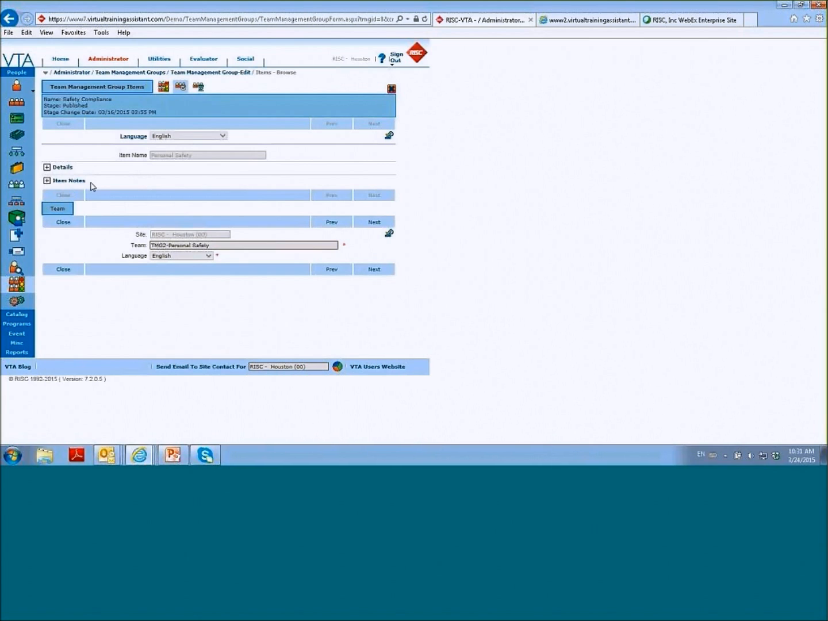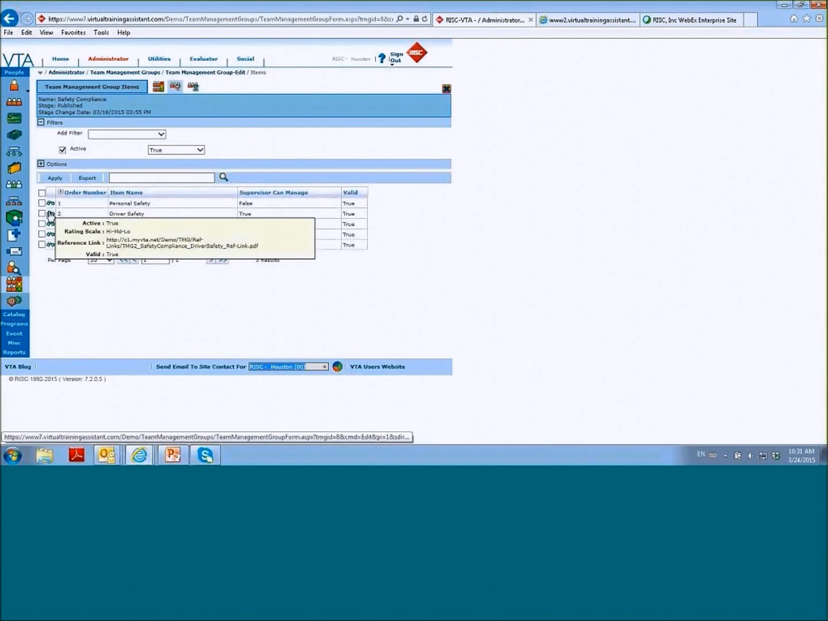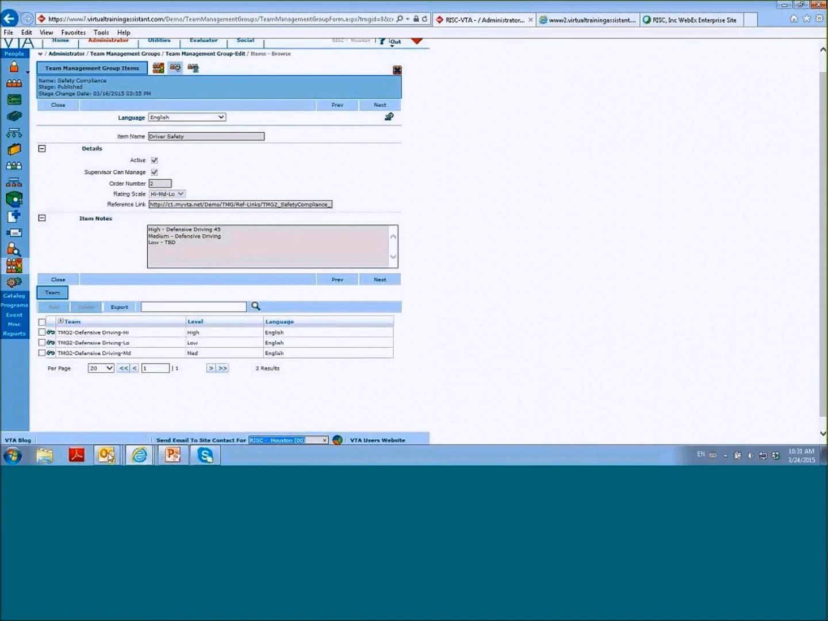Or let me grab some others here, and we can take a look through. If I look at driver safety, this is one where I actually have multiple levels, right? Where a high rating would put me on a high team, a low rating would put me on a low team, and a medium puts me on a medium team there.